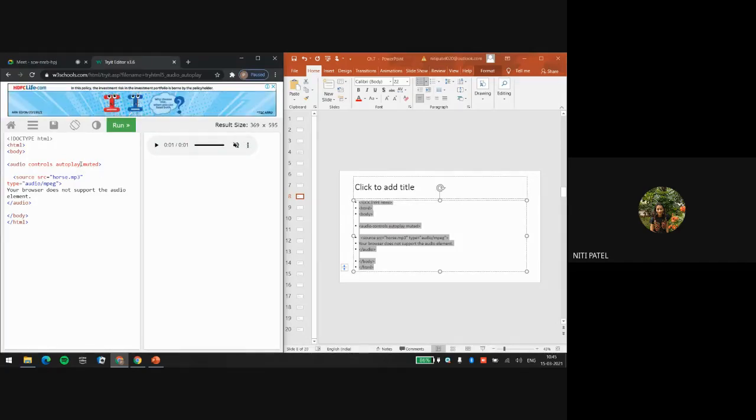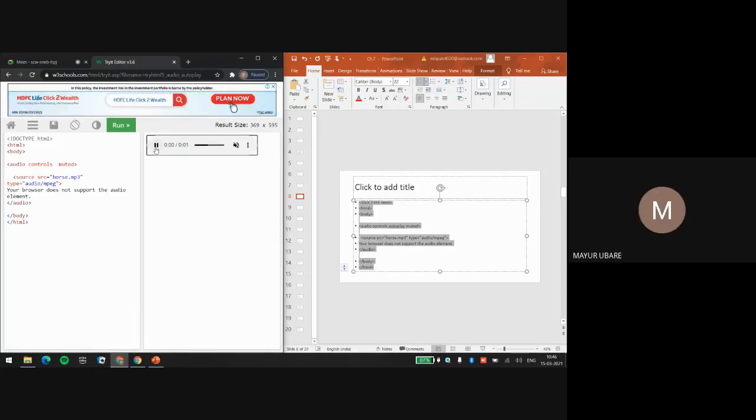Now let us see what will happen when I remove autoplay. I will run. 00 to 01 did not happen by itself. Why? Because I removed autoplay, so I have to press this play button myself. But are you observing that the speaker is muted only? Yes or no? So even if I run, nothing is going to be heard. Why? Because I have kept it muted. Did you understand up till here? Okay.